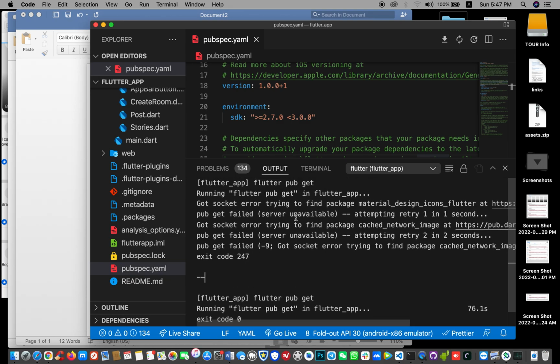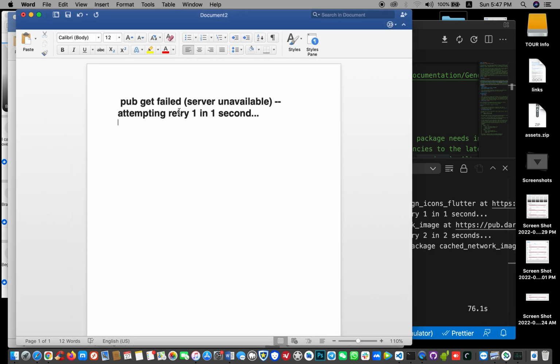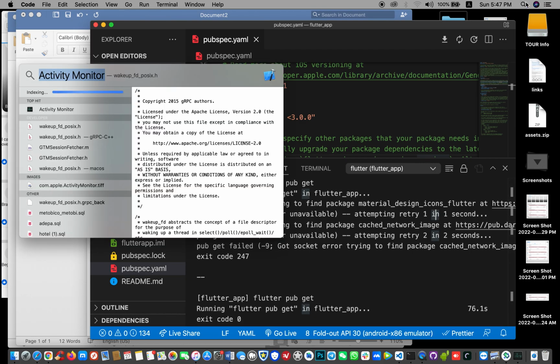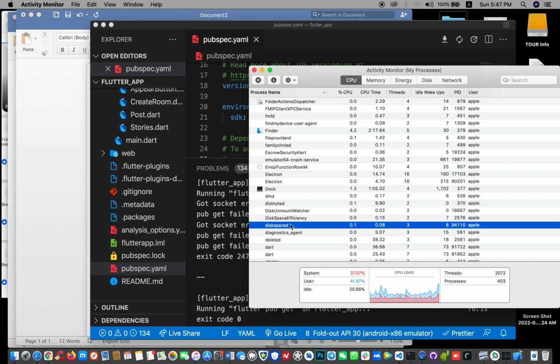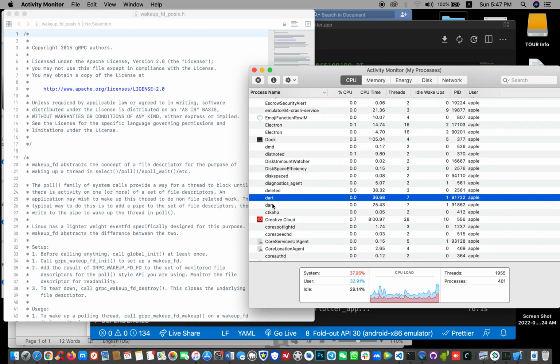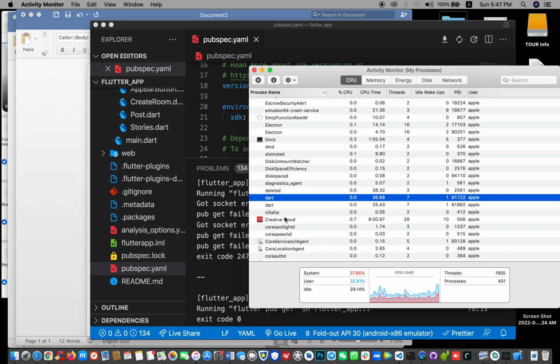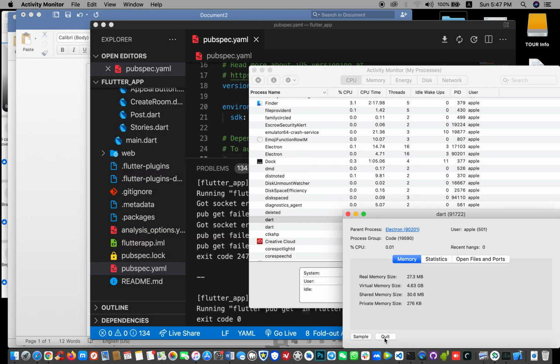I've been trying this since yesterday, and I think I did it on my other computer, but this computer was not able to get pub.get, it failed. So how I solved it was first to go into my activity monitor. I think in Windows you need to check your activities too, and make sure if you have any Dart file running, whether in Windows or Mac, you force close all these ones.